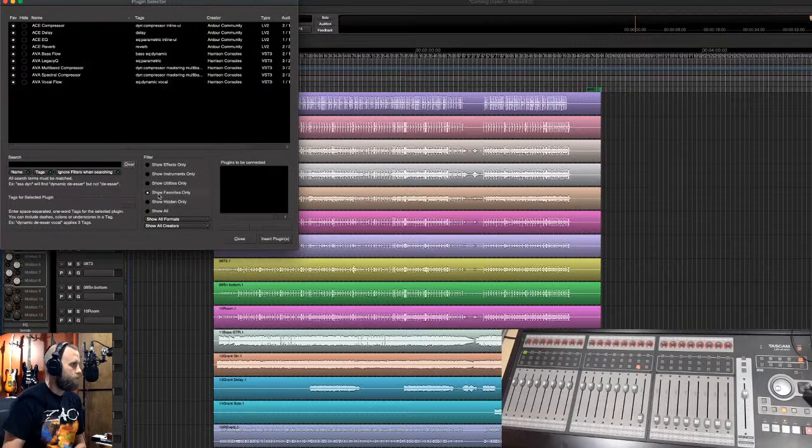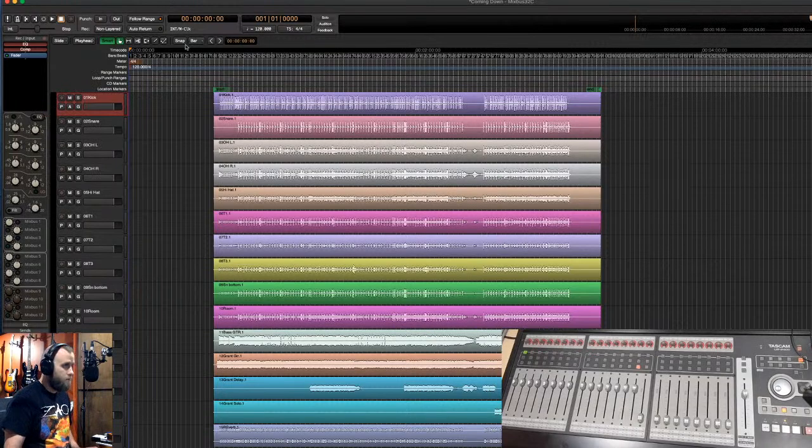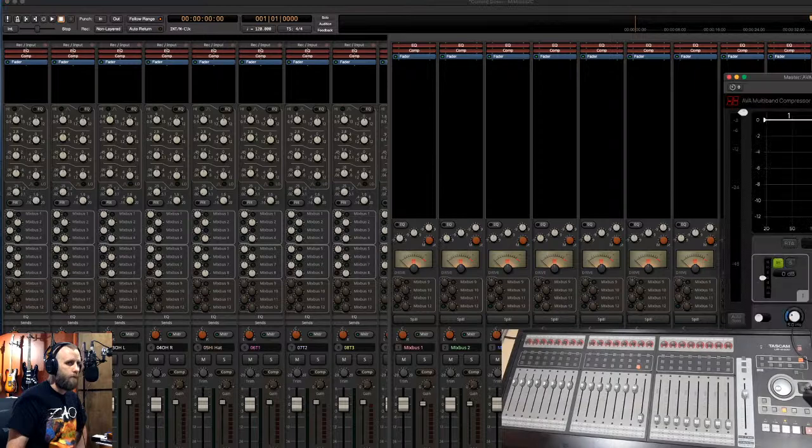Okay. So now we can see our Ace and our Ava in the favorites. So right click, new plugin, favorites, and then bam, there's my plugins right there. Okay, so for me, I will go to my master, new plugin, favorites. I like to have a multi-band compressor on there.